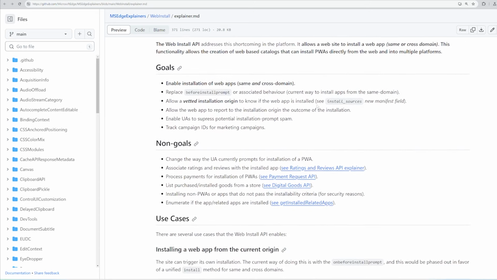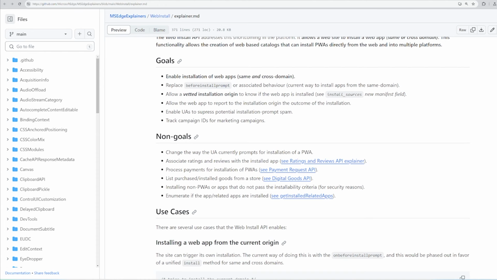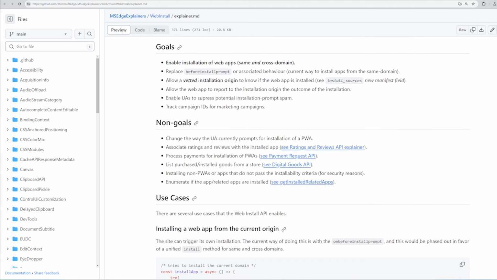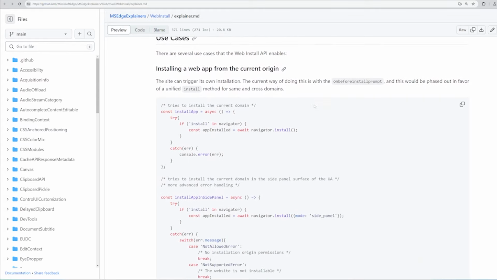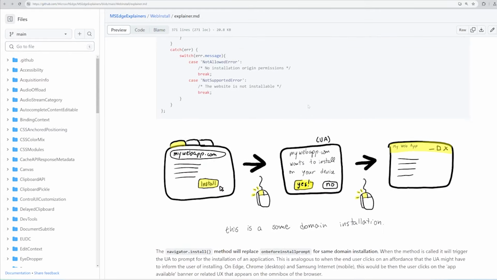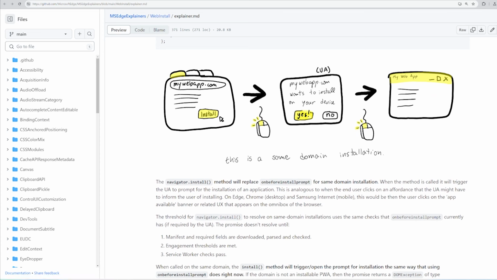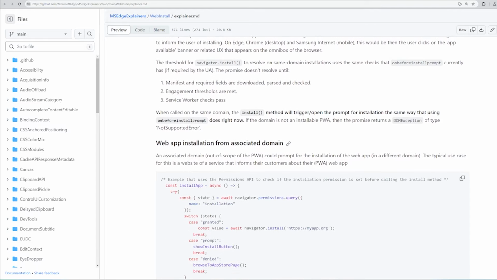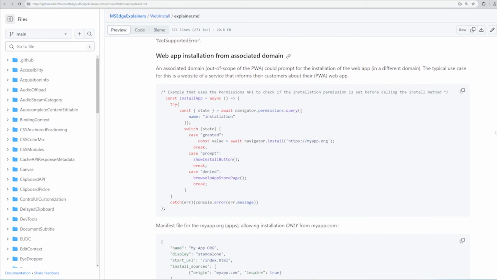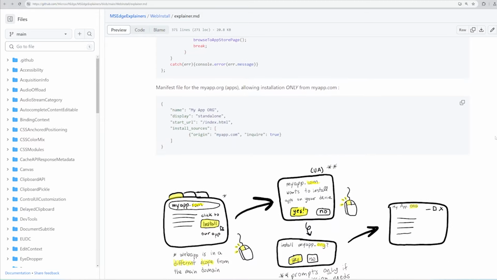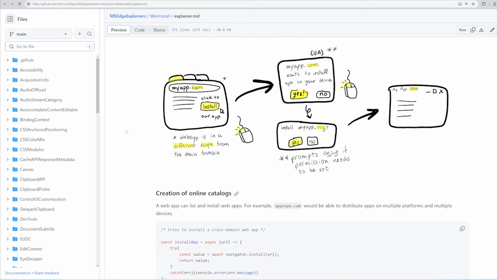So it allows you to create a UI on your web app where you can ask the user to click an install button and install a web application as a PWA, progressive web app. And it works just like today, same domain, but also if you have enough permissions, cross domain. So you can install an application from another domain, another progressive web app running there.